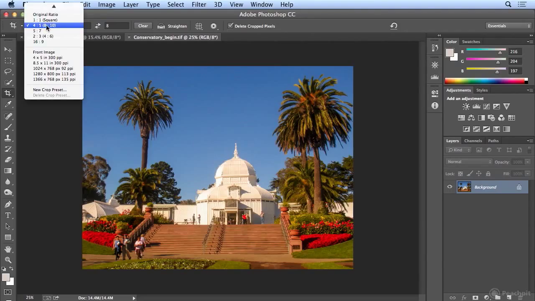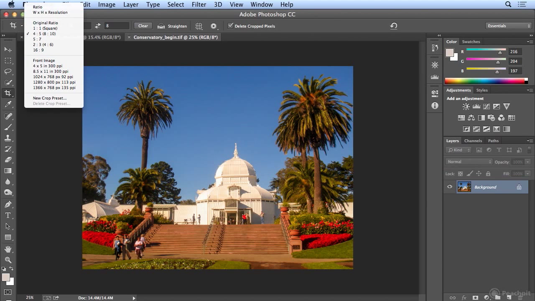If I select where it says a 4 by 5 ratio is the same as an 8 by 10 ratio, the numbers with the colons in them are ratios. They're not final width and height. There are pre-saved options of 4 by 5 at 300 pixels per inch, or 8.5 by 11 at 300 pixels per inch, but not exactly the size I'm looking for. So instead of using ratio, I will select width and height and resolution.